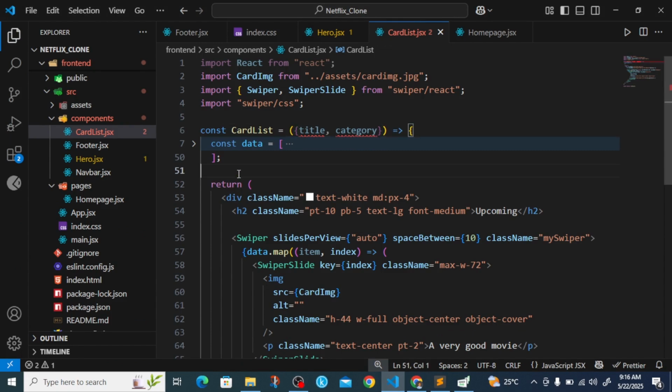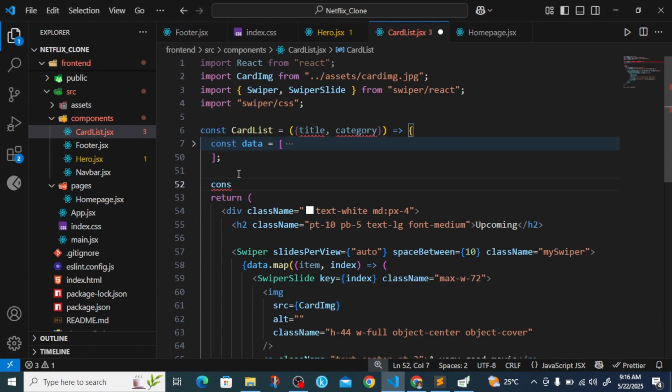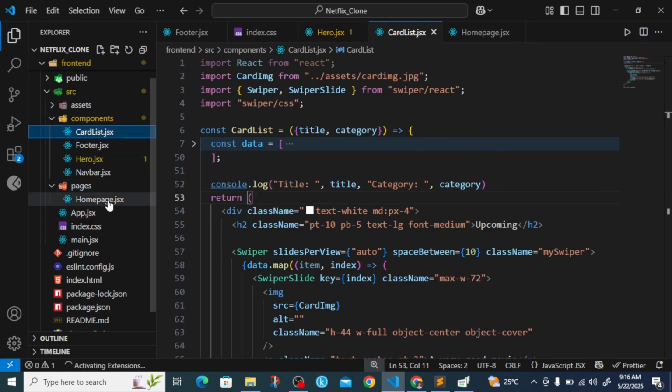So for now, we can just console.log the title and the category, to check if we're actually getting it, because we're going to try to get it from the home page. So category, yeah. Alright, so let's go back to our home page and let's pass that.